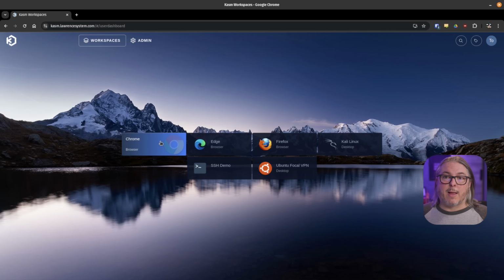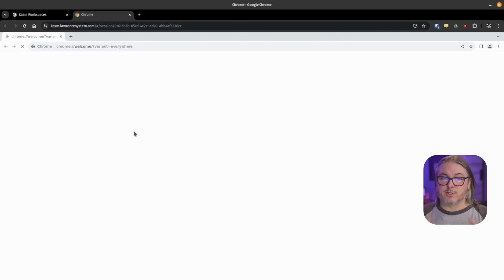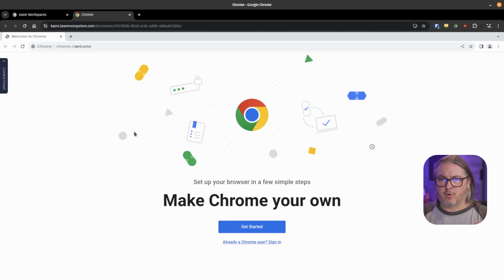Now I moved over to my production version of Kasm that I've got set up because I've got plenty of things installed here and I want to show you how it works. Right here is Chrome, and let's go ahead and open up Chrome in a new tab. And what this is doing is bringing us within the browser, this Chrome browser.